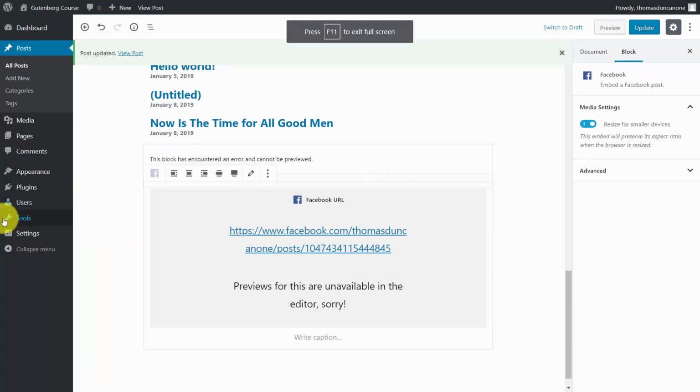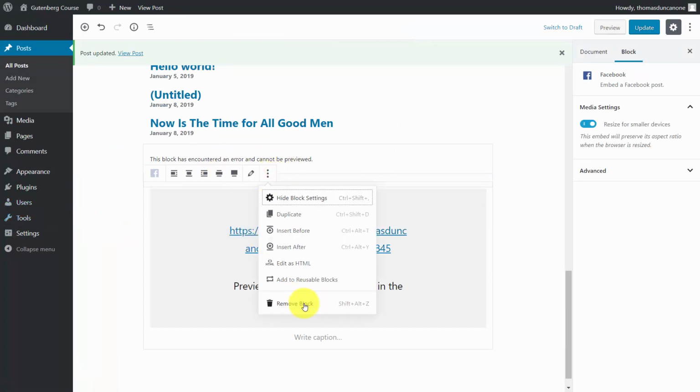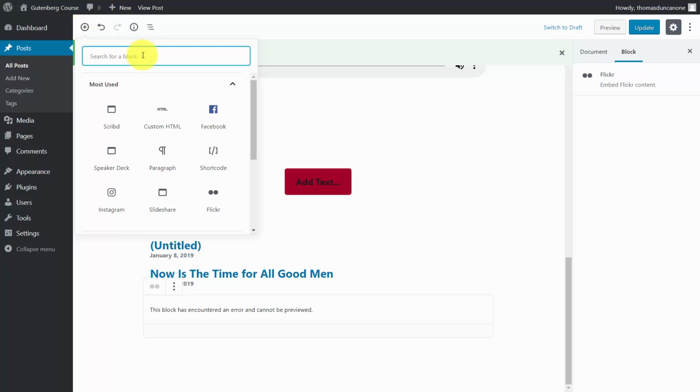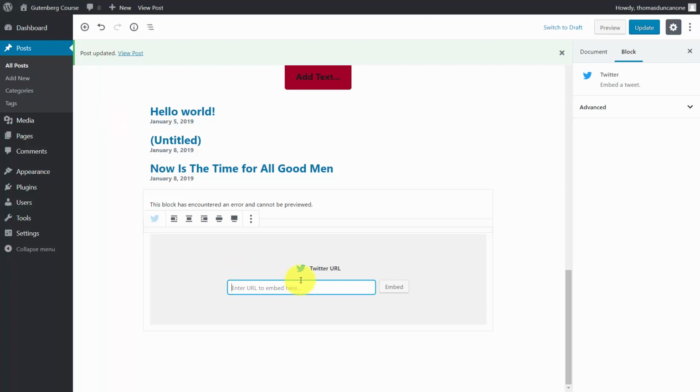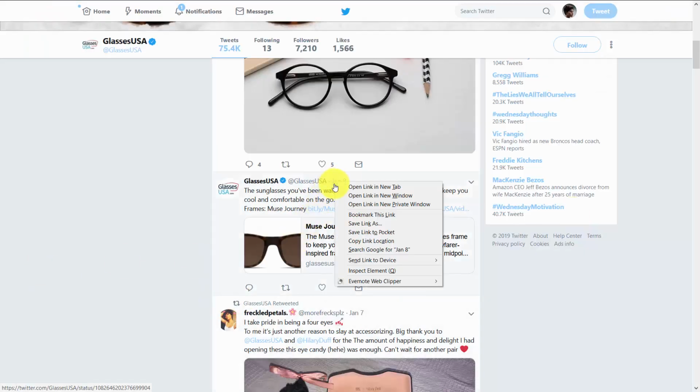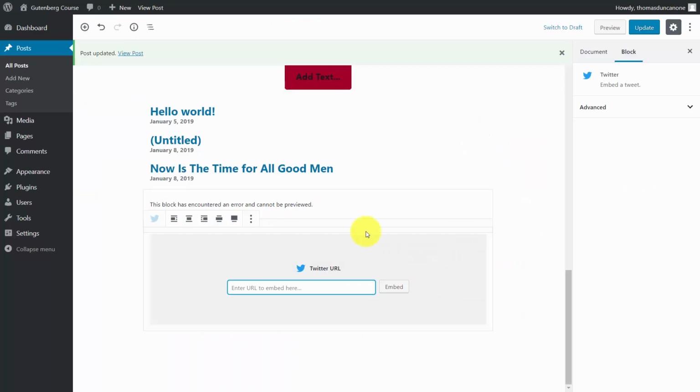What we're going to do now is remove this block. We're going to place another block, and this time we're going to write in Twitter. And what we're going to do is get the Twitter URL of a specific post. We'll then grab the post by the date. We'll copy the link. And then we will drop our link inside of the dialog box and then click Embed.